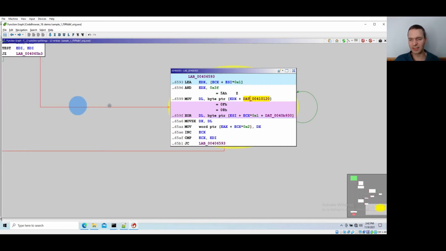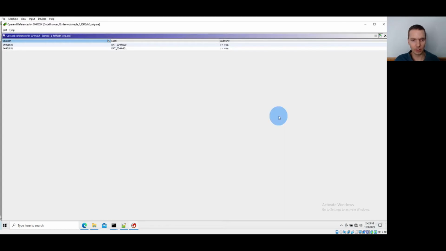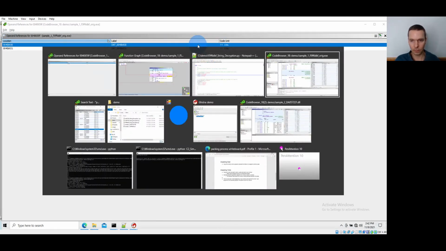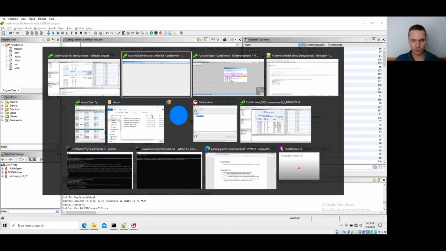Our ciphertext is just as easy to find. So if this is the key value that goes in DL, we're XORing the key value with a ciphertext, because this has a global variable that's going to be the ciphertext, and so 40 Bravo 930, and you can see we can double click this, and we go to it. So here's the ciphertext in there.